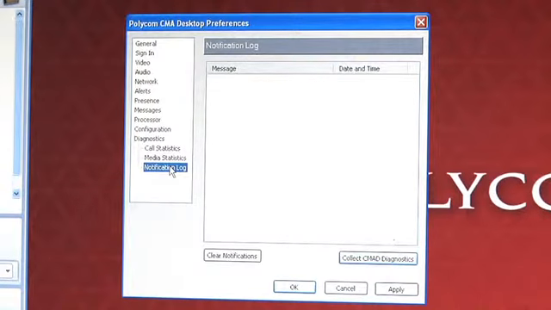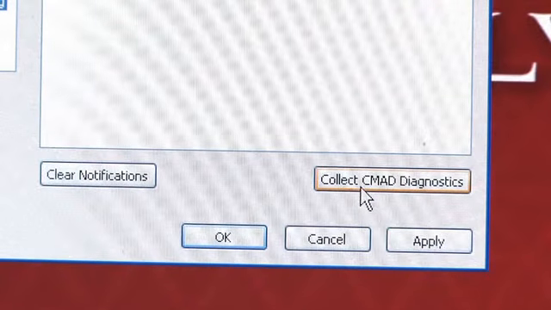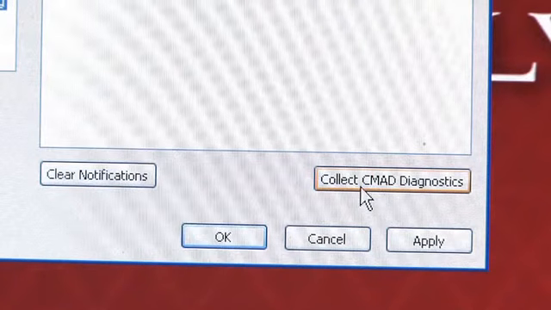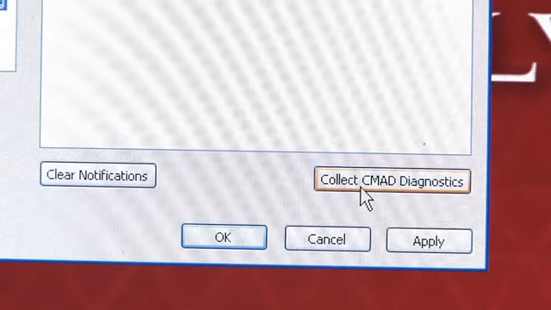The notification log will give you a list of all calls that have happened on the client and will be very important if you are asked to produce a diagnostic log. By clicking the Collect CMAD Diagnostics button, you are able to collect any errors that might be occurring with your client for troubleshooting purposes.